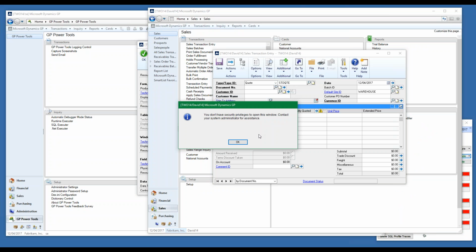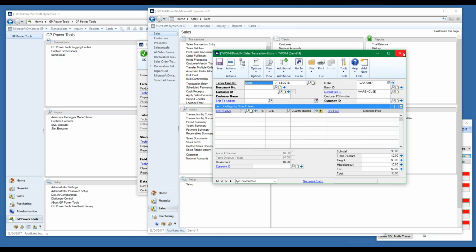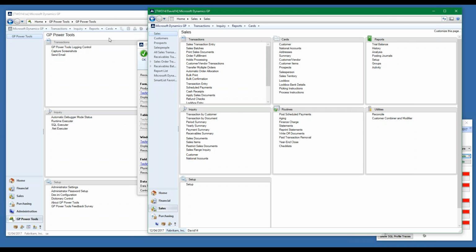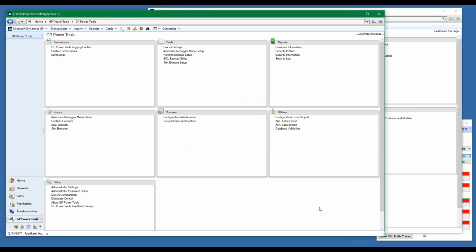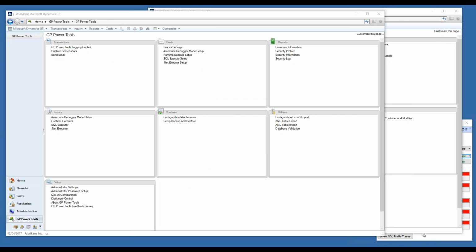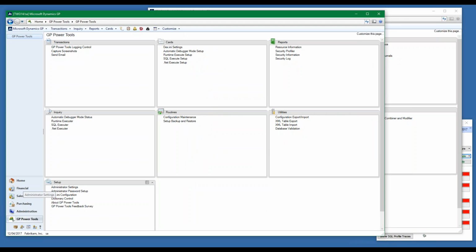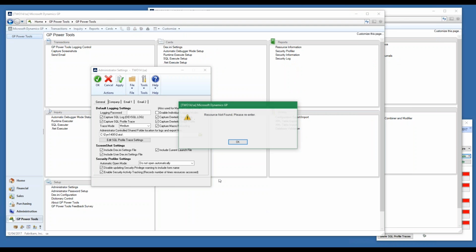Normally you just see this, which is not very helpful because you don't know which window, and you don't have any method of passing this information to your administrator. That's where GP Power Tools can be very helpful as well, raising a flag and the window and sending automatic alerts to the administrator when such a thing happens. So what we're going to do is ask GP Power Tools to give us a bit more information.